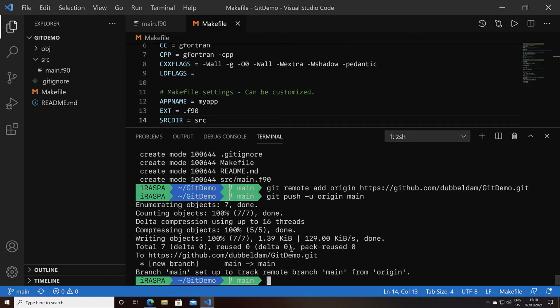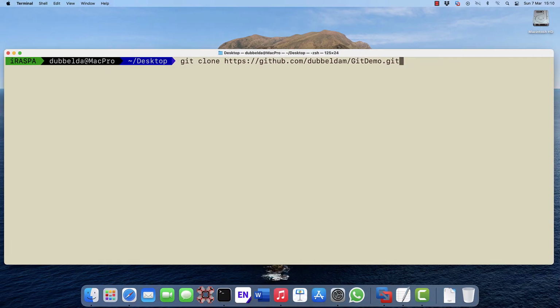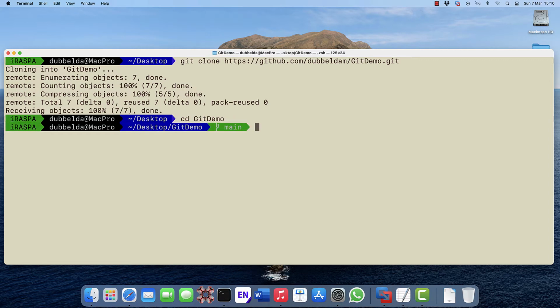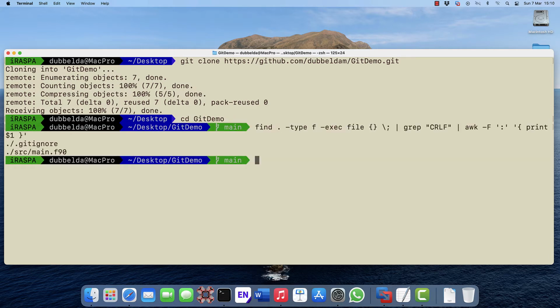Next, let's go to the Mac and download. So we can do that with git clone. Get the files over here and run that same find command. And we see that we get the same 2 files back that are in the Windows convention. So that means that Git does not change what you give it.